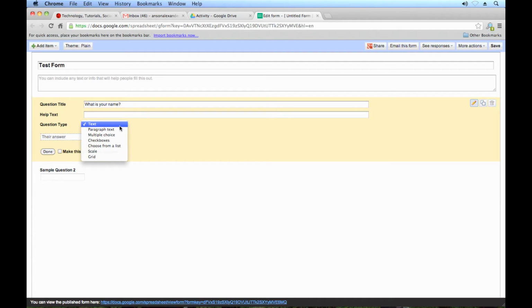And if it's not one of those, they choose other, which wouldn't really make much sense. But you can see I can do multiple choice. I can do check boxes. I can do drop-down lists, scales, and grids. And like I said, I do go into detail on this in my Google Forms tutorial. So definitely take a look at that.